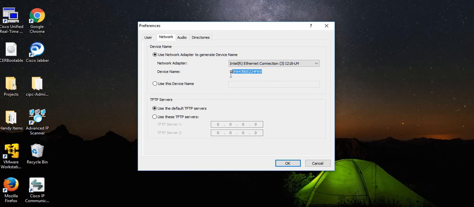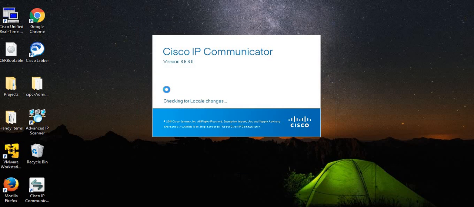And this is the MAC address. This is the MAC address of the interface that it's going to use to register with call manager. So that will actually be the phone name of this IP Communicator. So I'm going to go ahead and just enter the IP address of my call manager. And then we'll click OK. And now it's going to go ahead and auto register.